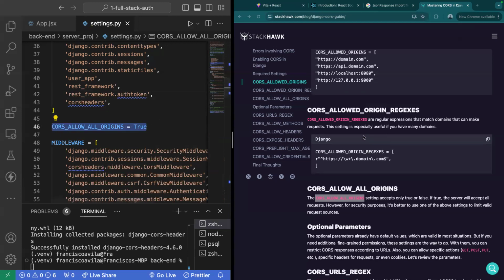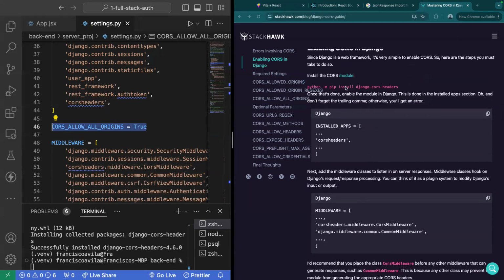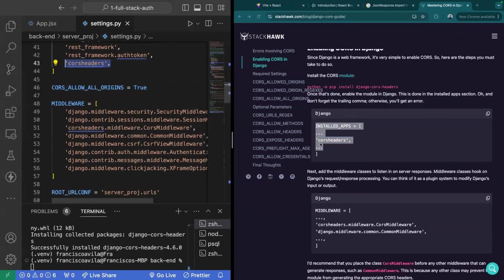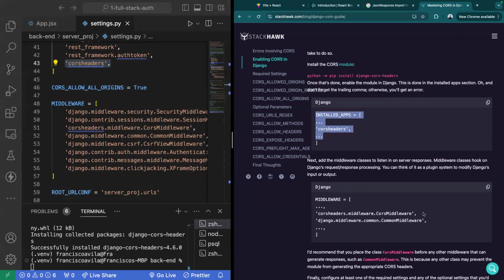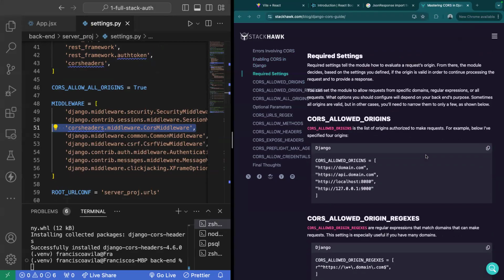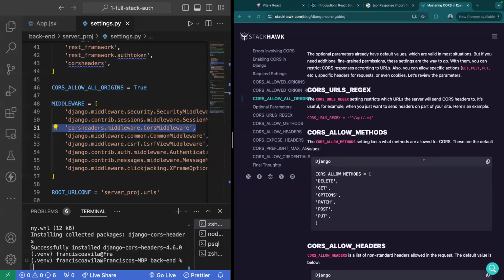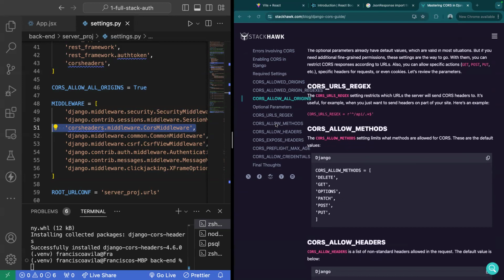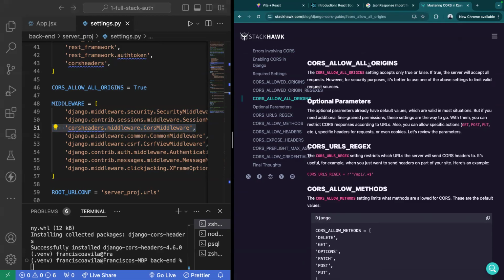All right, so quick review of what we just did. We installed corsheaders utilizing pip install django-cors-headers. We added corsheaders into the installed apps. We went into the middleware portion and added CorsMiddleware right above common middleware. That's happening here on line 51. And then finally, in order to allow communication with all origins, we went over to CORS_ALLOW_ALL_ORIGINS. And here in CORS_ALLOW_ALL_ORIGINS, we set it to True.